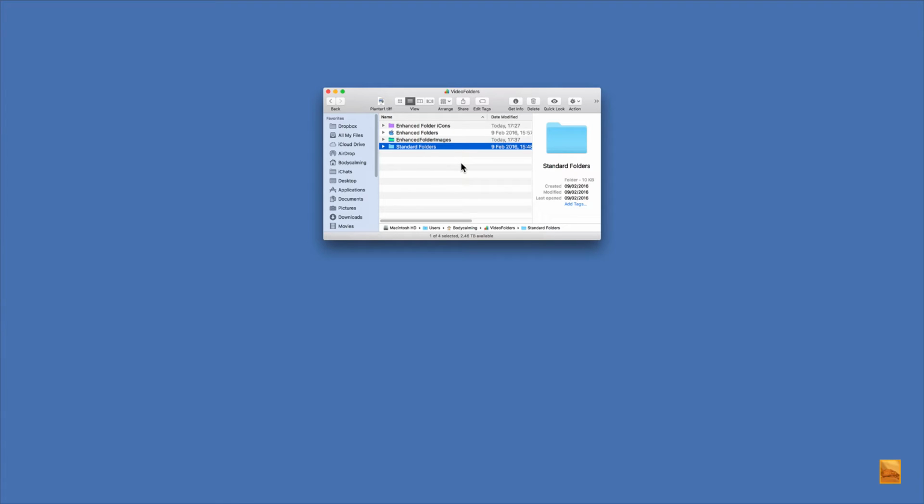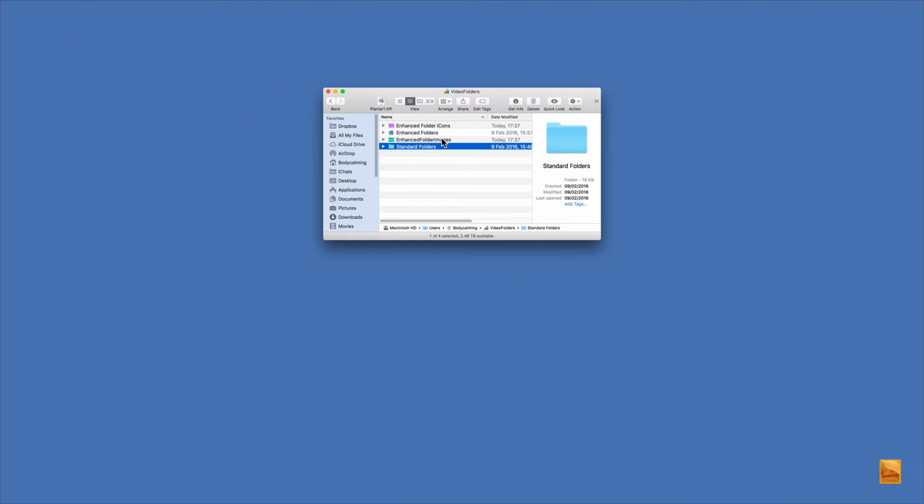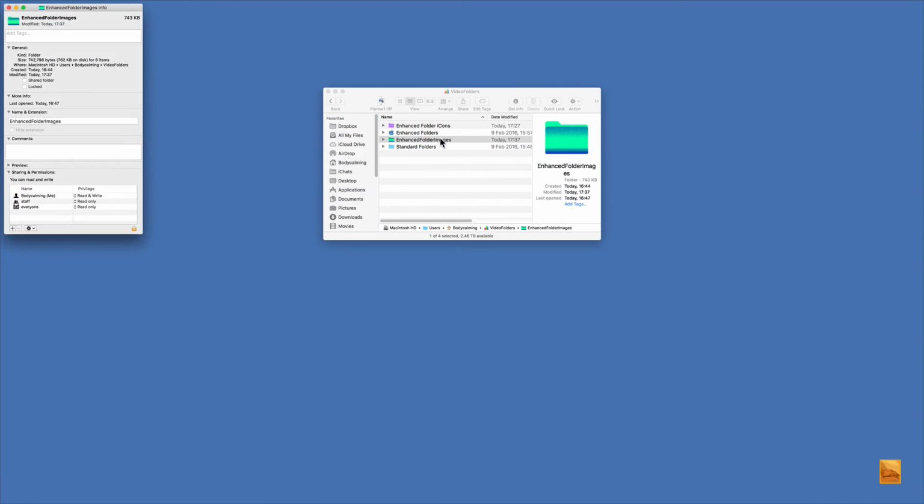The other thing is you're going to have to get information about files and images and folders. So the first method is to right mouse on the selected folder or image or file and click Get Info. The other method is to select the file or folder or image, Command I, to display the information panel.